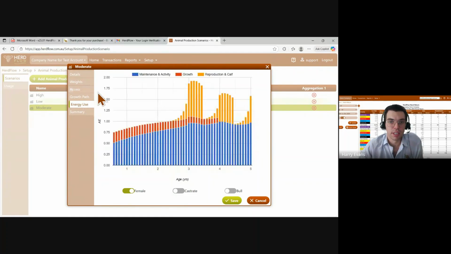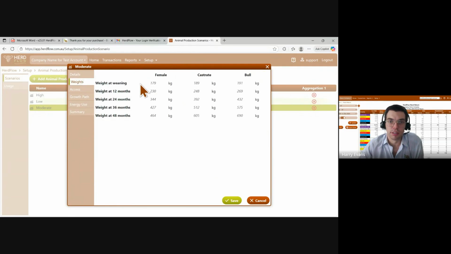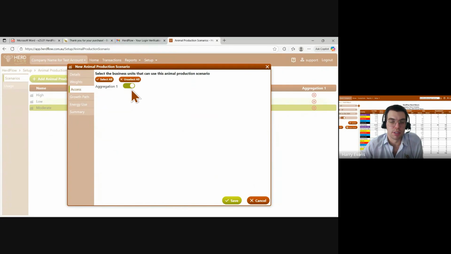You can see the impact on animal units with energy use and also a summary for each category of animals in the platform. As I mentioned, if these don't fully align with the production on your specific property, you can add a custom scenario and allocate it to that business unit to give you a more accurate indication of the animal units that you are running.